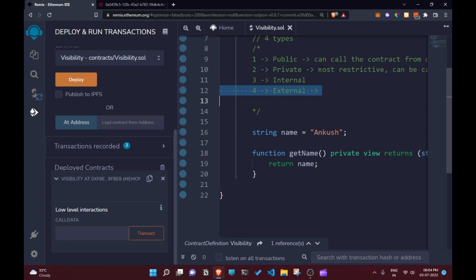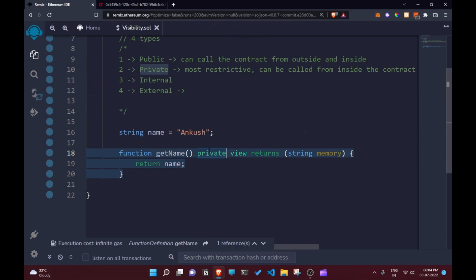So now let's expand this. If I remove this and add an external keyword, the external keyword can only be called from outside the smart contract, as the name suggests. We can only call it from outside the contract. Now, what's the difference between public and external, if I'm also calling this from outside the contract?